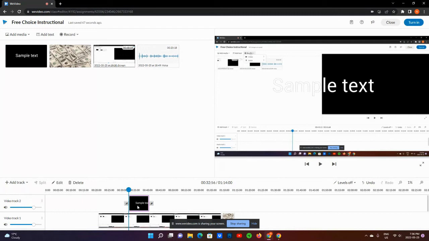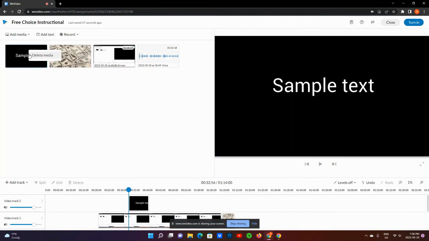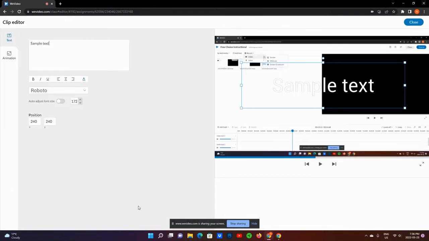And if you want to edit the text, which you probably will, you're going to double click it. And then in this box where it says sample text, you can delete that and add whatever you would like. So I just put text because it's easy.